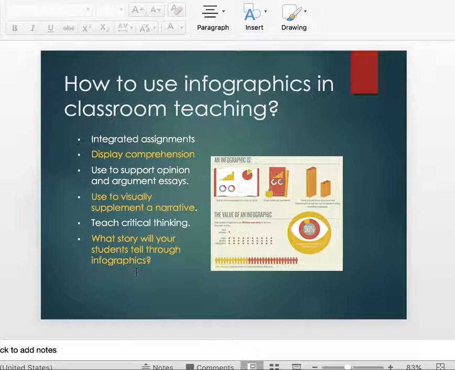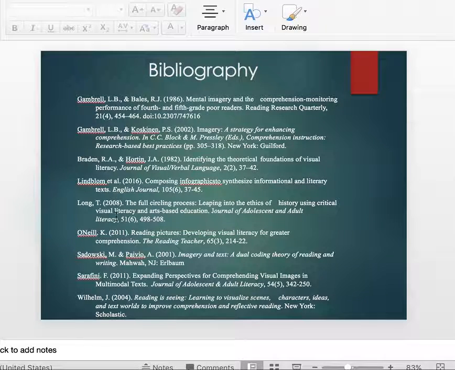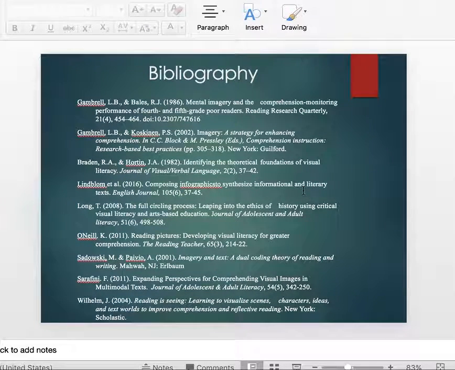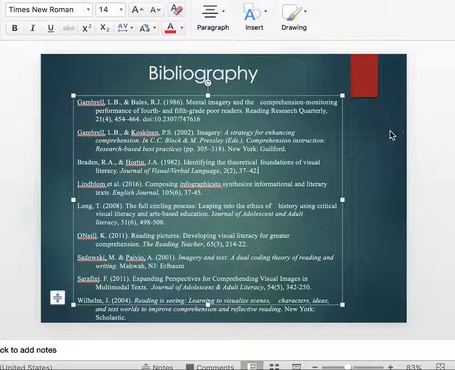And then I thought we'd conclude that section. What story will your students tell through infographics? And that was my presentation. I used this Lindblom article, Composing Infographics, in the English Journal quite a bit. And that was the best of this bibliography about using visuals and infographics.